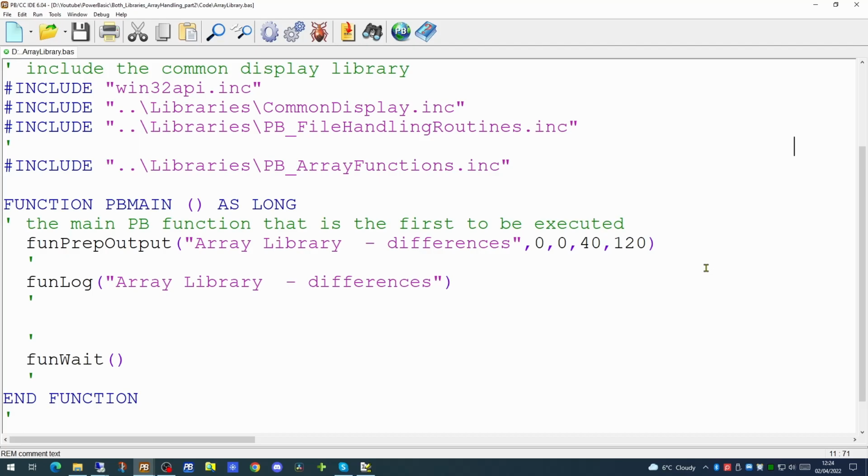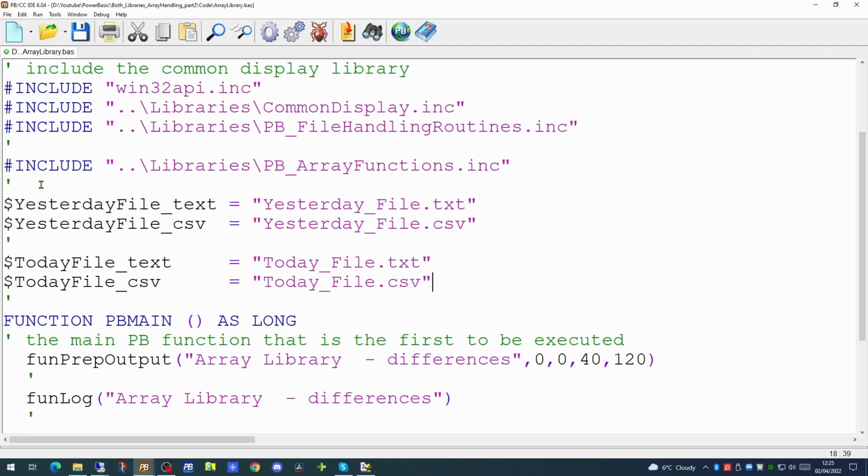So to perform these comparisons, we're going to first load both of these files into a one-dimensional array and then report on them. So I've created four string constants. One for the yesterday file as a text file, one for the yesterday file as a CSV file, one for the today file as a text file, and one for the today file as a CSV file. We're going to be using the text files to load into a one-dimensional array first of all, so we will create a local function to perform that.